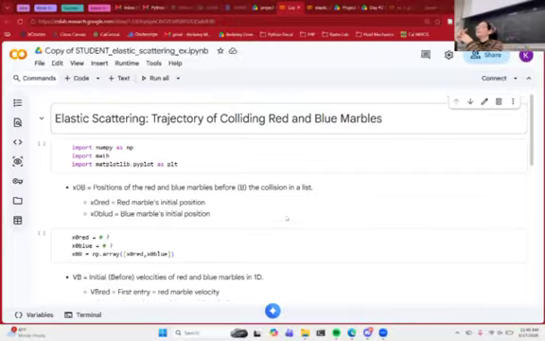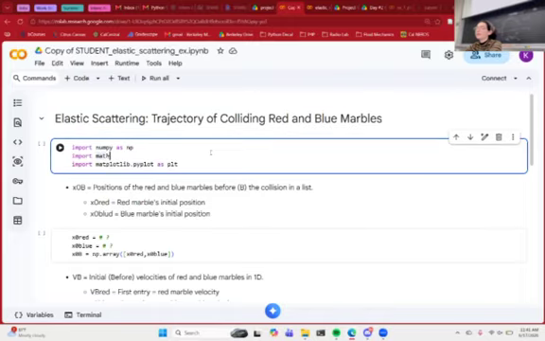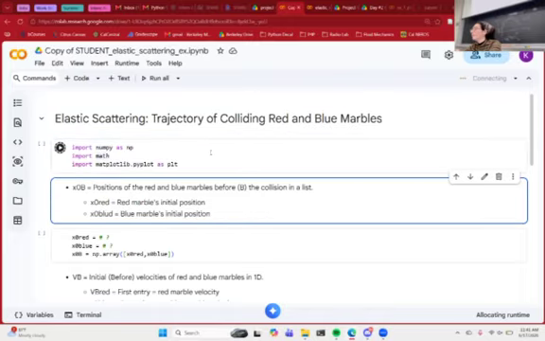Okay, so sorry, very short break because we are running out of time now. So this is the Google Colab that is already in the student folder. You should be able to see this one. It says student elastic scattering example. So we've already imported all of our packages.